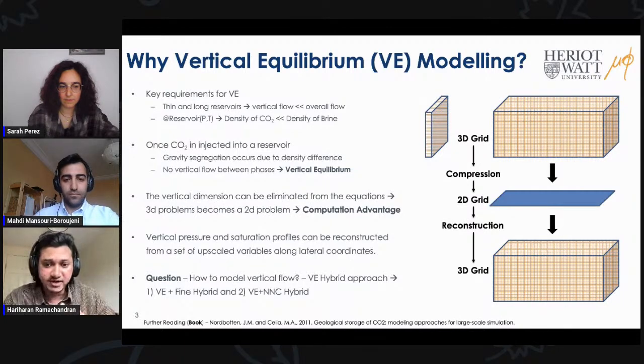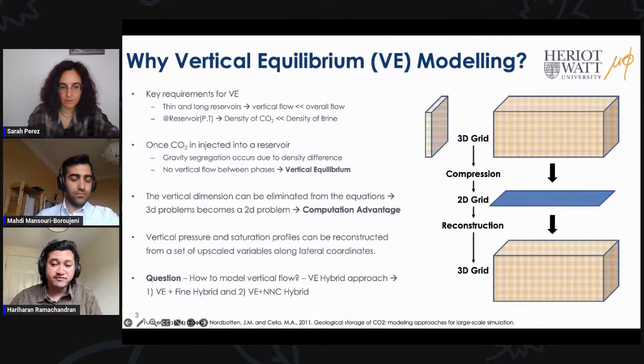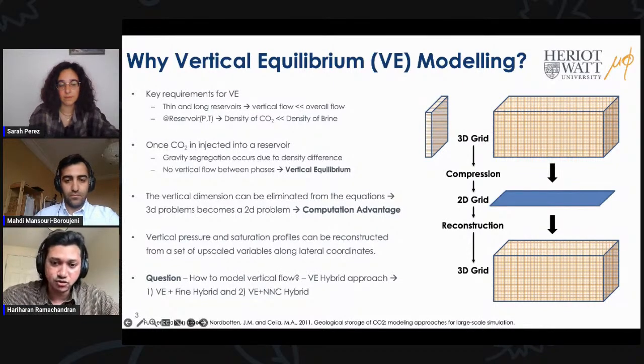Now, if we assume a vertical equilibrium situation, the pressure and saturation are assumed to be in equilibrium within a vertical column, and can be represented in terms of an upscaled variable as a function of gravity, capillary pressure, among several others. This simplifies the model from a 3D setup and compresses it into a 2D grid as shown here. This reduces the computational cost substantially, and the vertical pressure and fluid distributions can be reconstructed from the upscaled variables into a 3D grid in the post-processing stage.